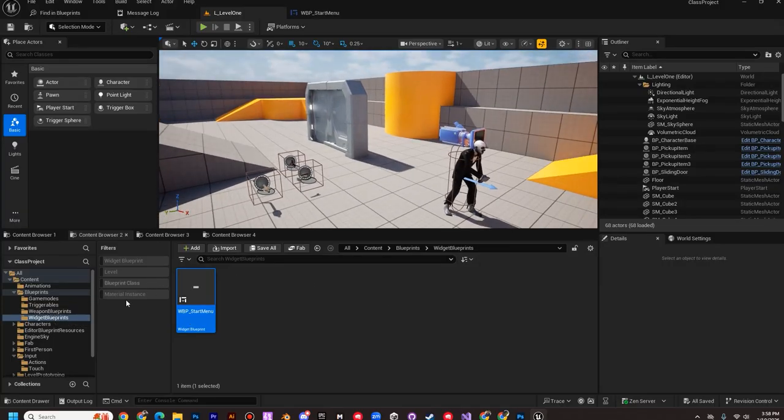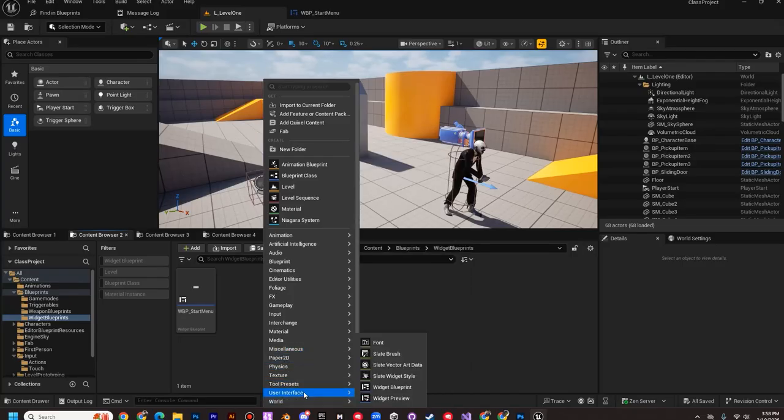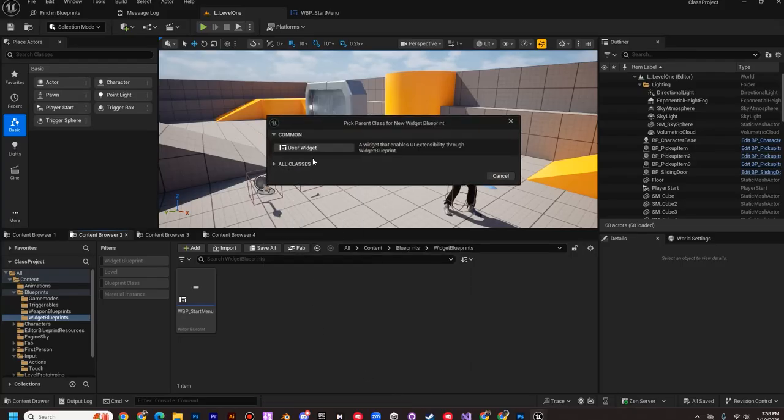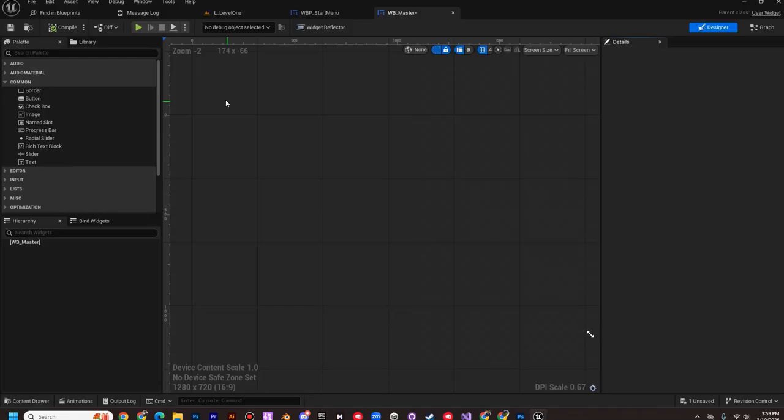But anyways, we have worked on UI before with the widget blueprint for the start menu. Let's go to the widget blueprint folder and create a new widget blueprint. So right click, user interface, widget blueprint of type user widget, WB underscore master. This is just like the main HUD, the main heads up display. Double click it, it's going to hold everything. It's going to go on this.